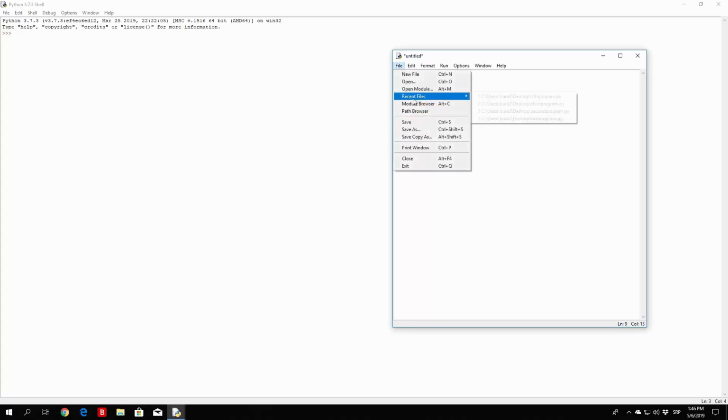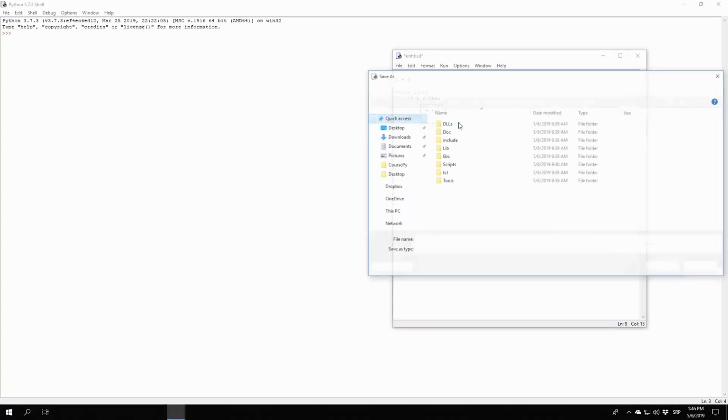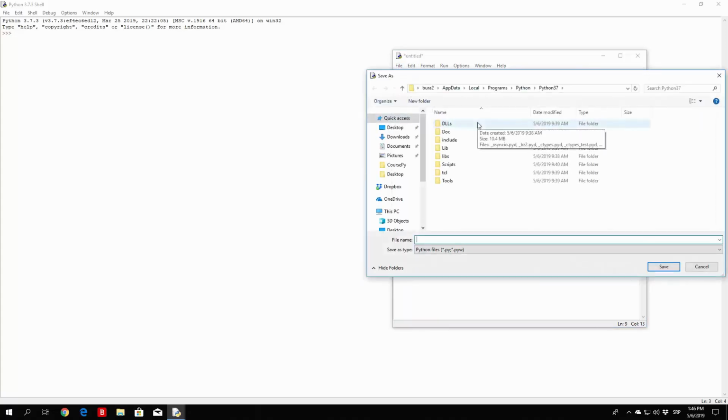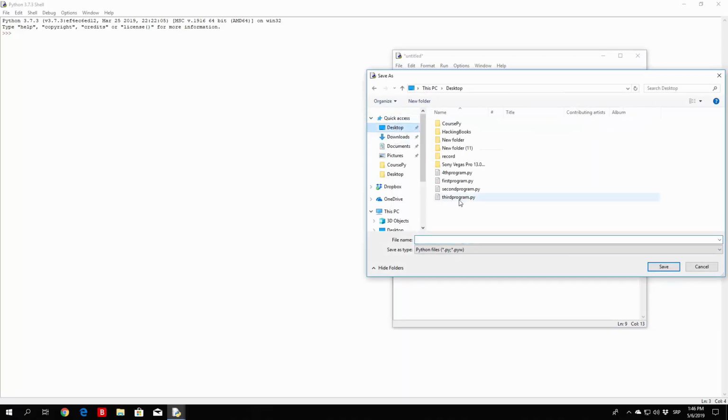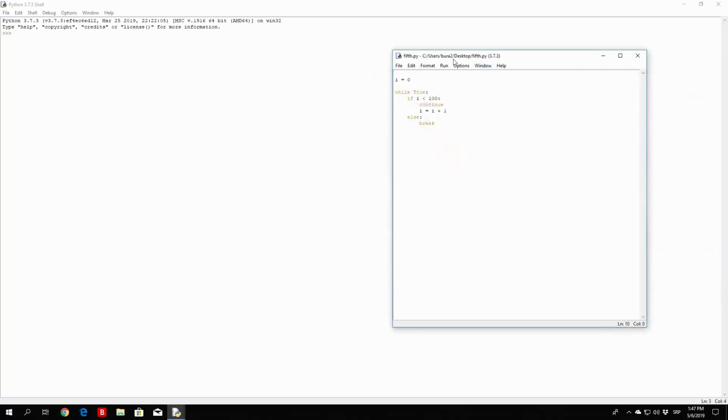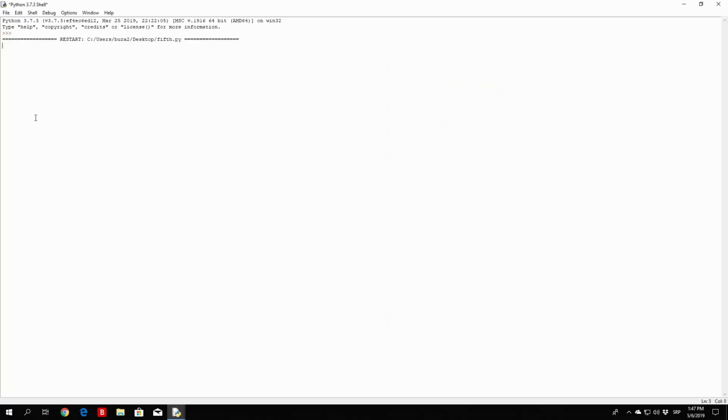First of all, we need to save this. So go right here on the save. Click here. Let's go to the desktop first. Let's call it fifth.py. And then we can run the program with the run module.